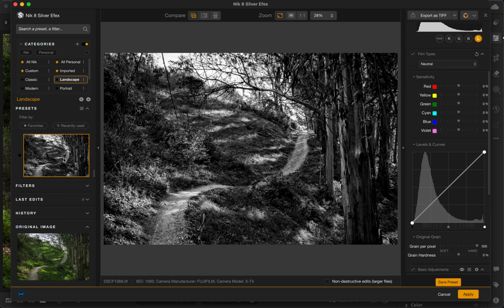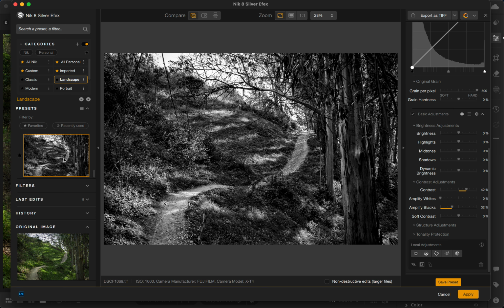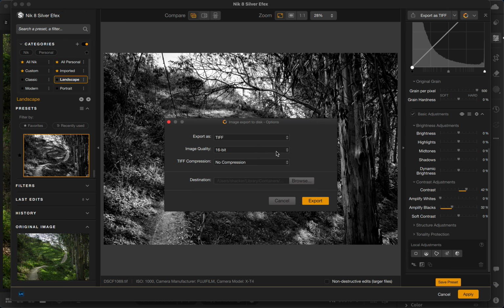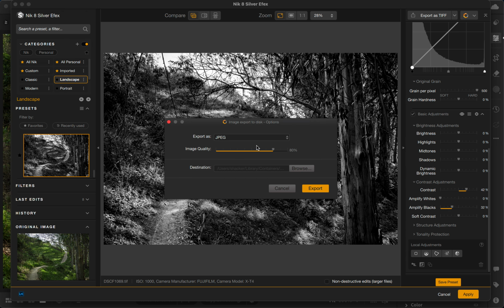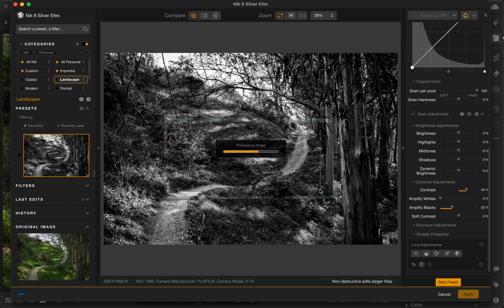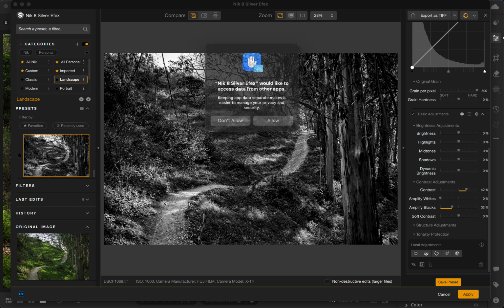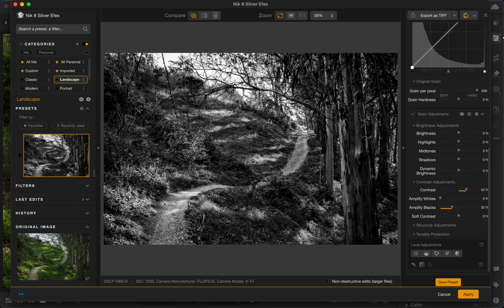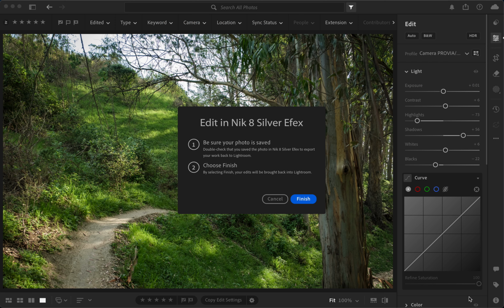Just for demo purposes, I'll pick a quick alternate preset, and we need to go File, Export As. This is the equivalent of save. You need to do some sort of save or export in order to give something to hand back to Lightroom. So we'll say export, even though it's not really exporting to anywhere except to a sort of no man's land in memory. When I hit apply, it is now being passed back over to Lightroom.